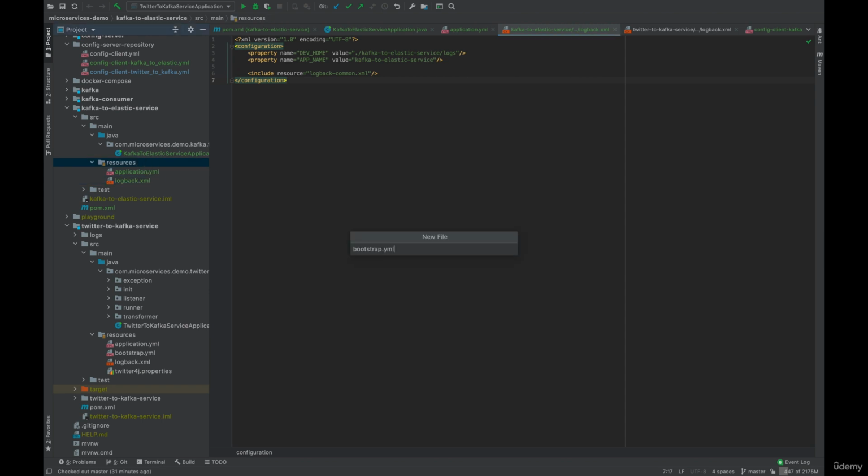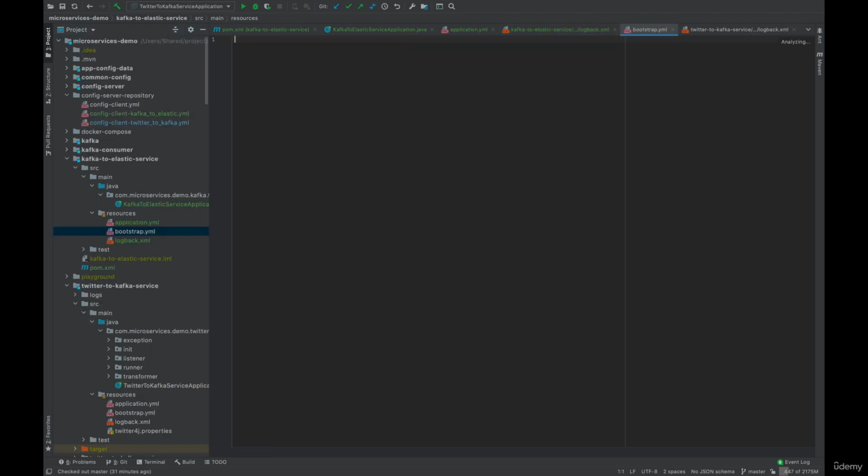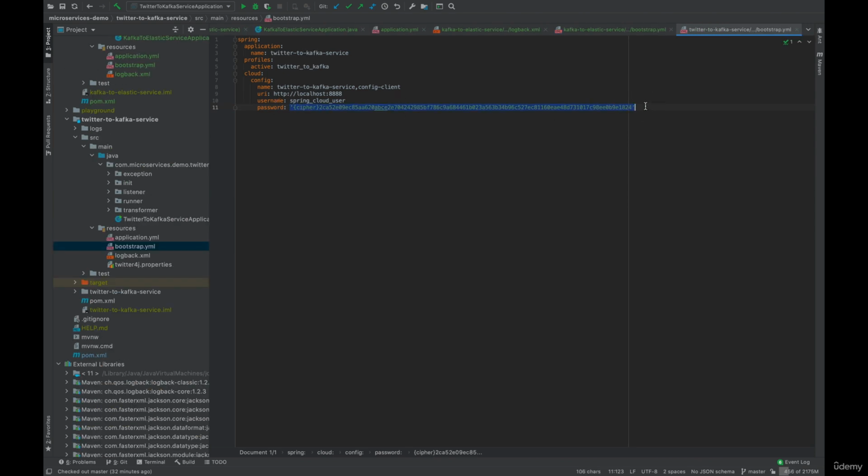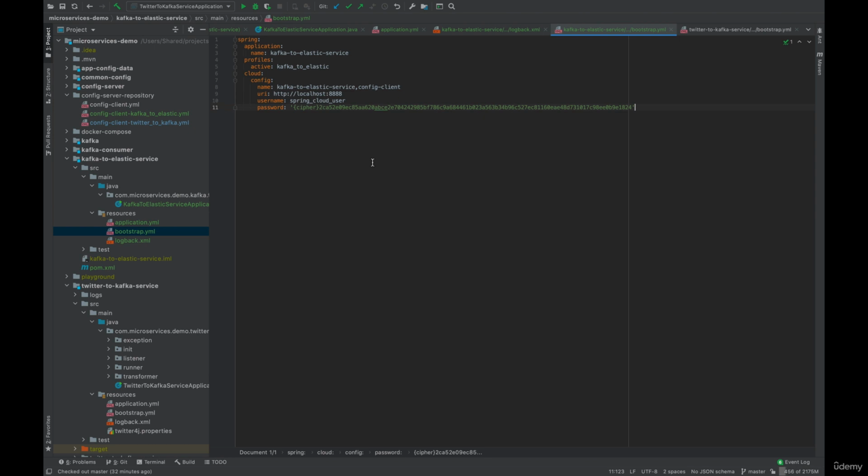We can now add the bootstrap YAML file. We will first add the Spring application name property as kafkatoelasticservice. Then set profiles active as kafka_2_elastic. And then set Spring Cloud config properties: name, URI, username, and password. You can just copy them from the Twitter to Kafka service configuration file. The only changes are the Spring application name, profiles active, and cloud config name.